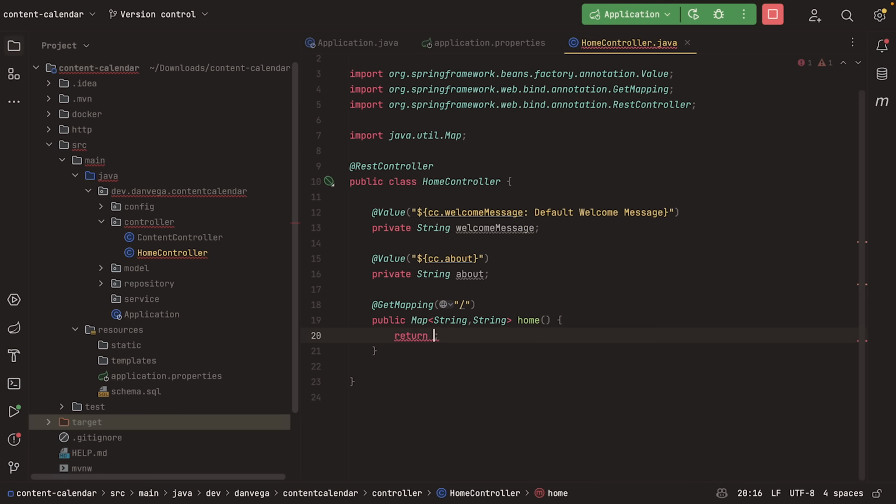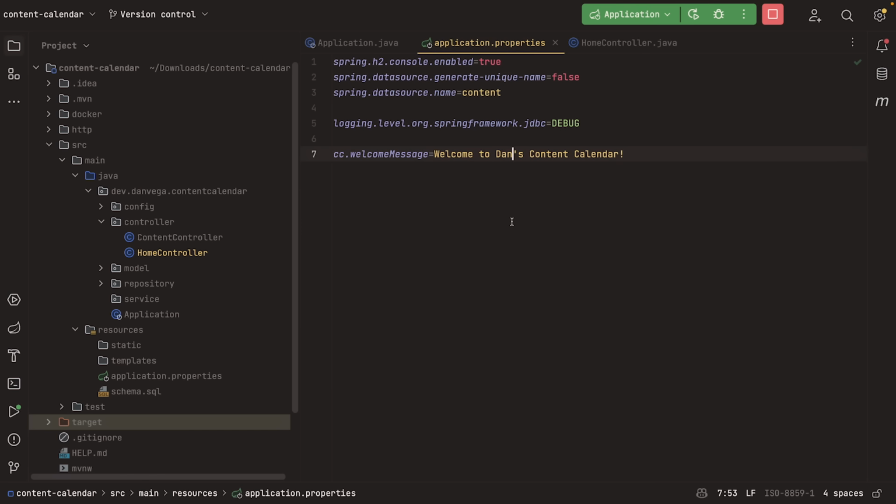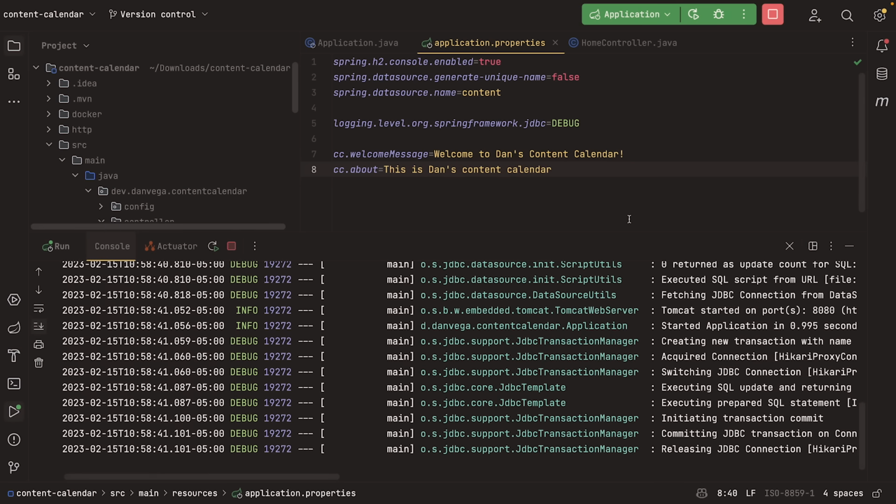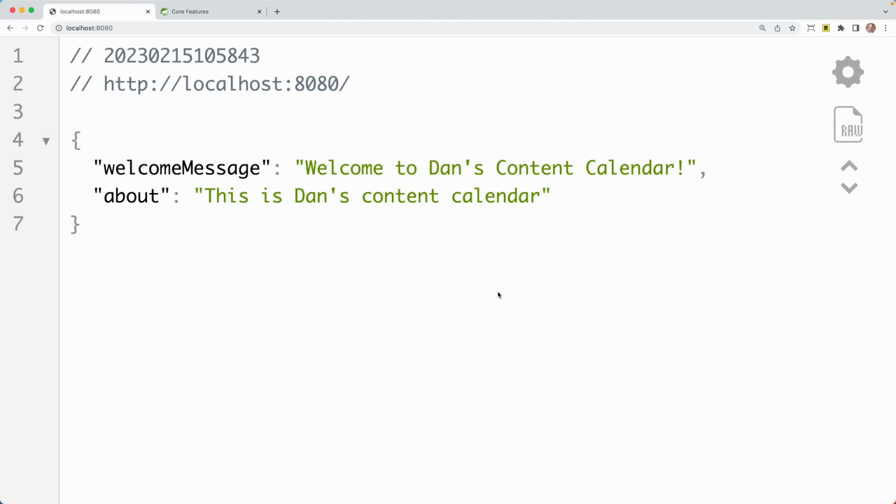So how do I do that? I'm going to return map.of, and I'll say my first key is welcome message, and that's welcome message. And then my second key is about, and that is about. So that looks good. We need an about in here. So let's go ahead and do this. Okay, so let's go ahead and refresh. And if I go back over here, now I'm getting my JSON, my welcome message, and my about.